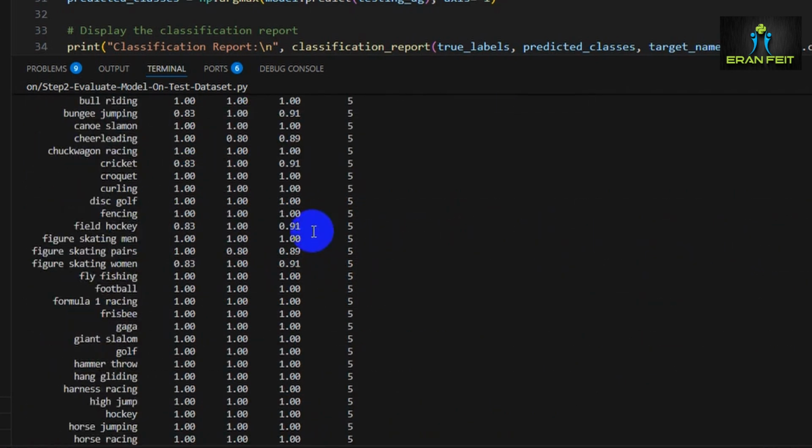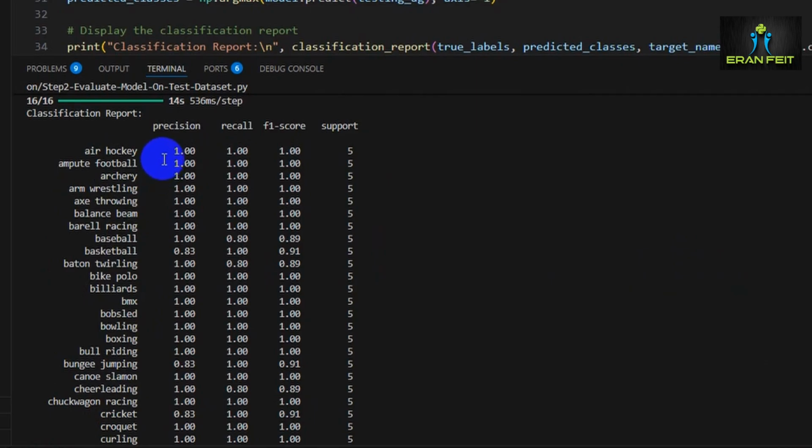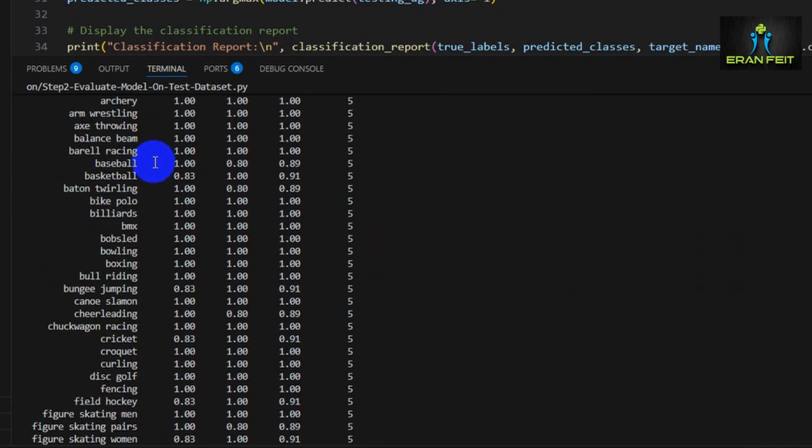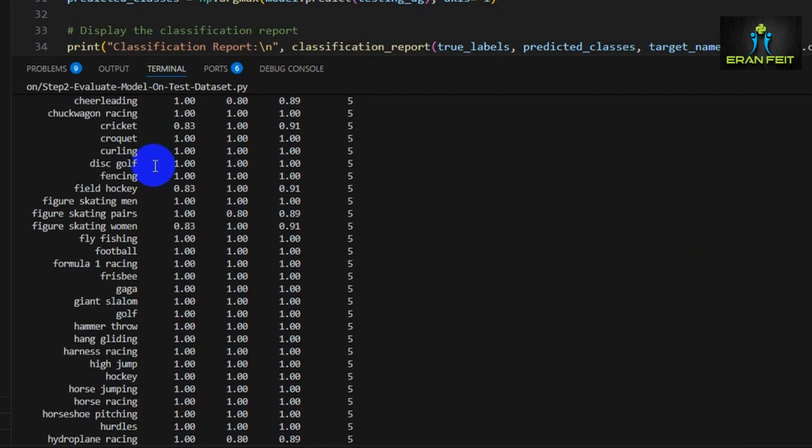Now, as you can see here, for each of the classes we have a precision and recall. And the classification report shows most classes at 1 precision and recall. So basically it's a very good result. Here, for example, we have 0.83, where we are seeing about 0.8 recall. That's typically one miss out of 5. So basically it's a very good result as well.